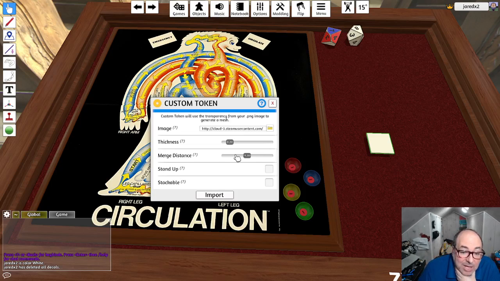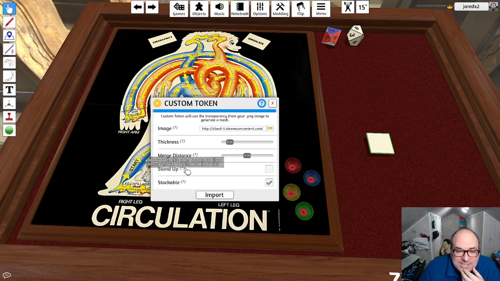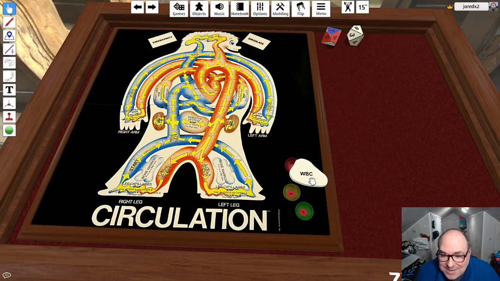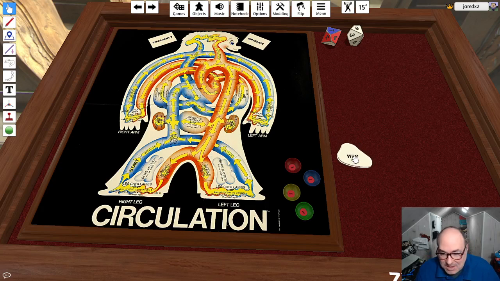Now, is it stackable? Do you want the tokens to stack like poker chips? Sure. Do I want it to stand up like a meeple? No. Import. Let's see what happens. That worked. That is what I wanted. It's way too big, but it's what I wanted. It's exactly like the real game. All right, so shrink it.